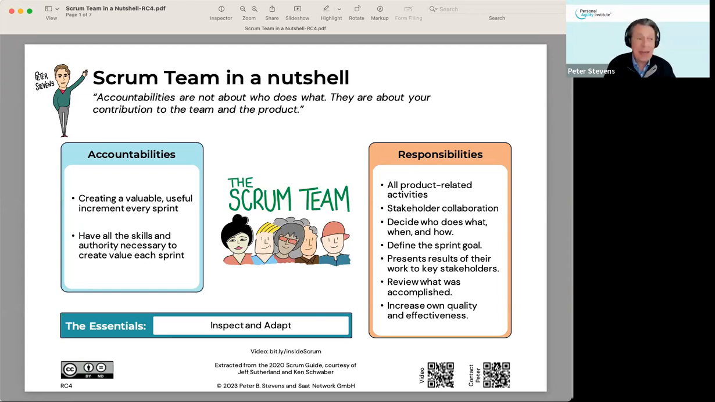Accountability in Scrum is, what do you contribute to the whole? Why are you there? Why are you part of this project? And then responsibilities in Scrum are, what do you do? What the Scrum Guide is really trying to do is explain why you're there and say as little as possible about how you do it.